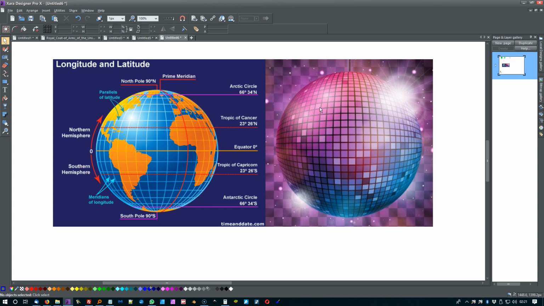However, when I look on Google for a glitter ball, I come up with this interesting one here that looks more like what I see as a glitter ball. So how do you go about creating that?